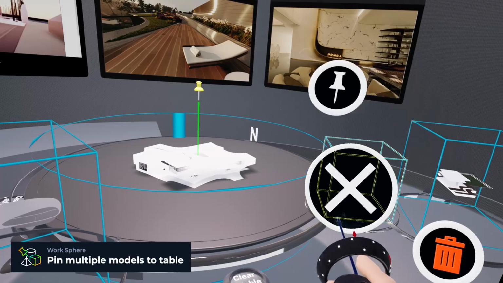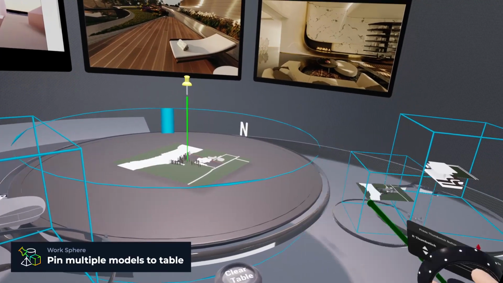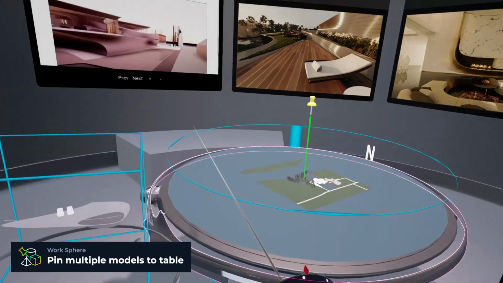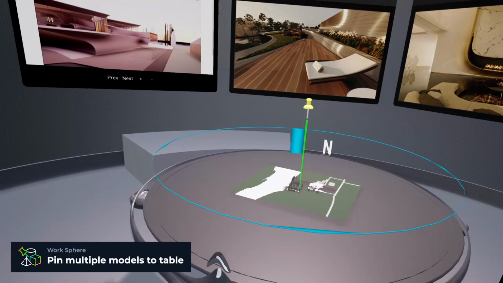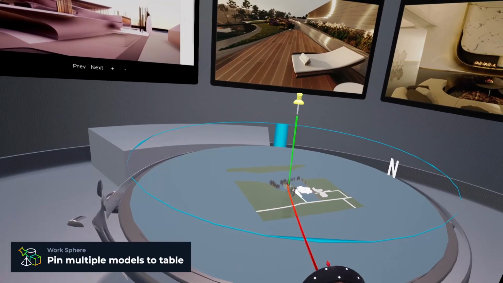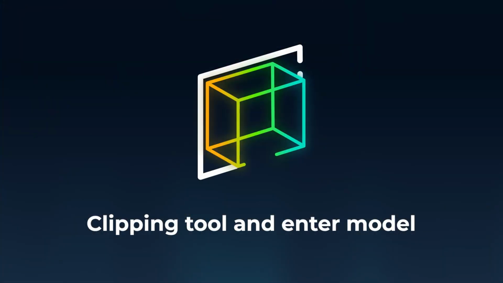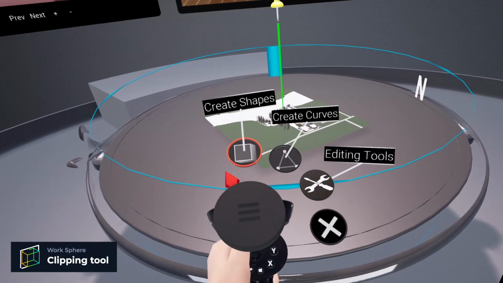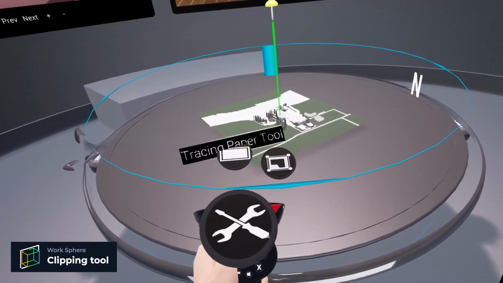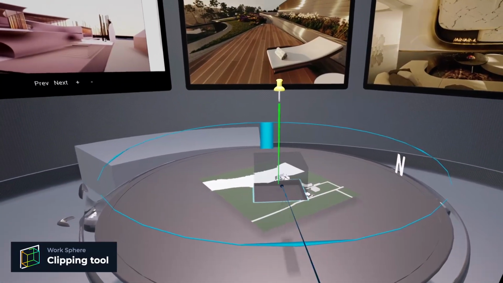For closer examination, we can pin one or more of these models onto the display table to view them from a bird's-eye perspective. Once loaded onto the table, these aligned models can also be rotated, scaled, and moved. PrismArch contains several intuitive design tools, such as the clipping tool shown here. This hides a portion of the model from view.